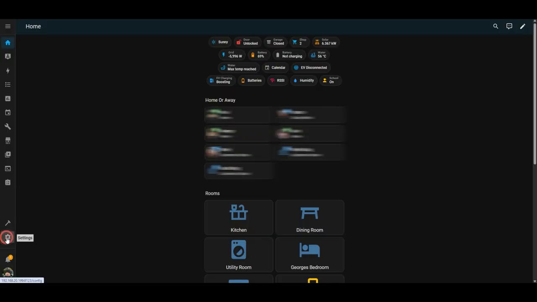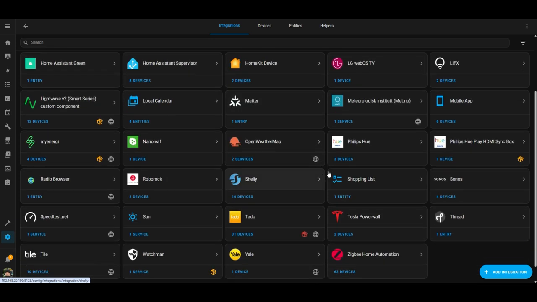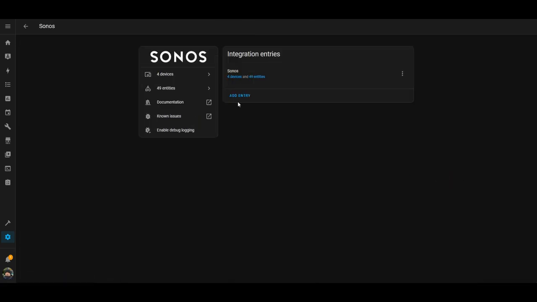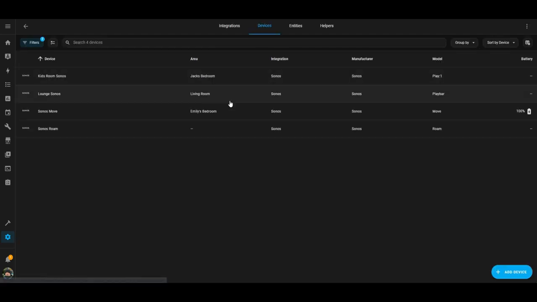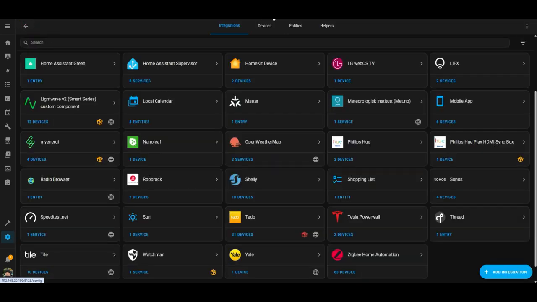So the first thing you're going to want to make sure you've got is the Sonos integration installed. I've got mine already in place, and I would expect if you've got Sonos speakers in place when you installed your Home Assistant, then it would have detected those anyway. But if not, you can go into integrations, add integration, and select Sonos from the list.